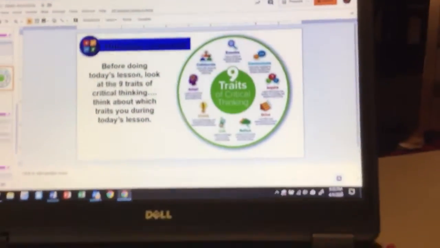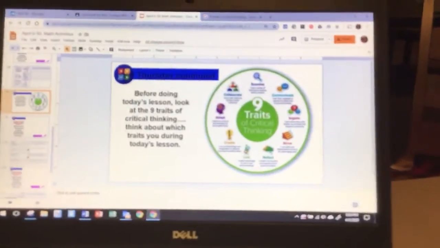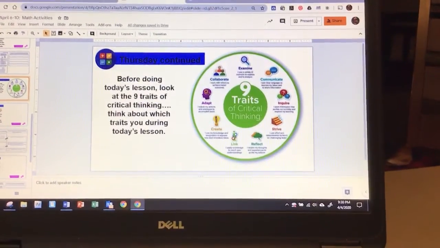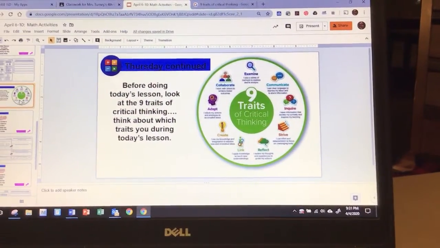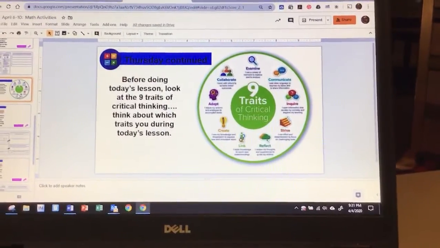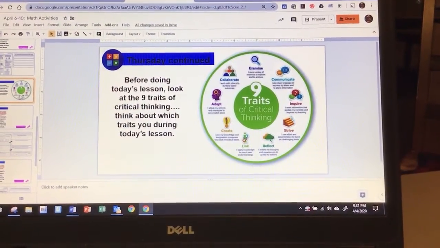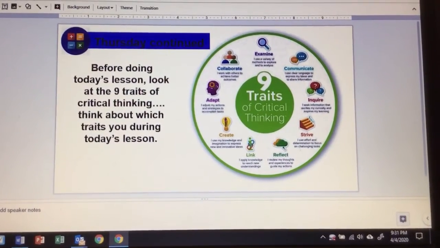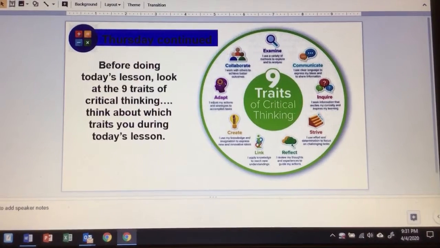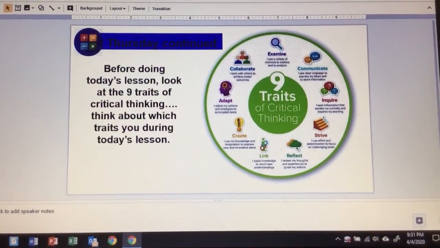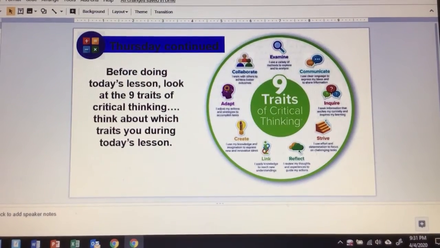All right, so here is what you are looking at today, first of all. Come on, focus. There we go. Before you start today's lesson, I want you to look at these traits. These are what are called the 9 traits of critical thinking, the ways that our brain thinks critically. We have examine, communicate, inquire, strive, reflect, link, create, adapt, and collaborate.